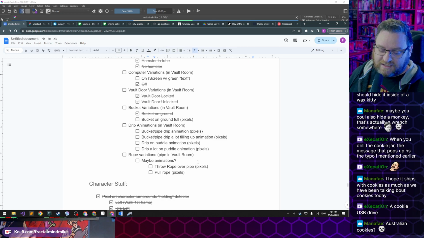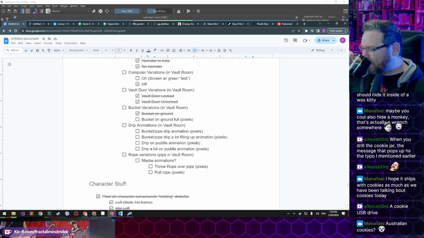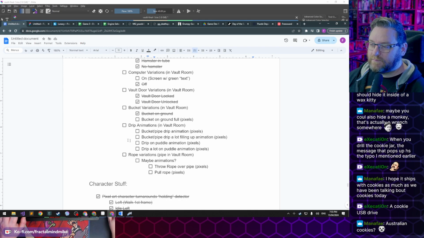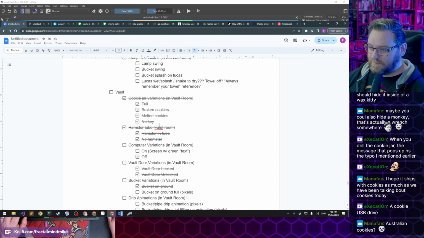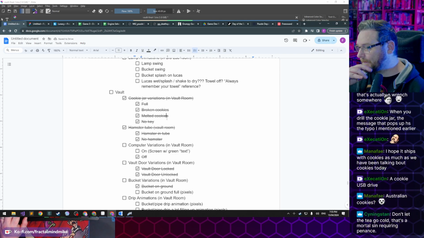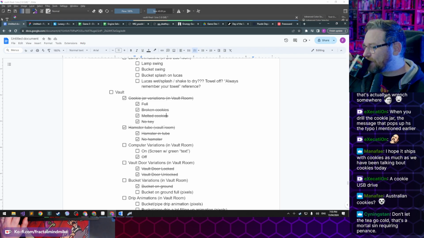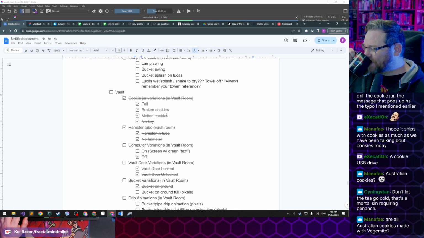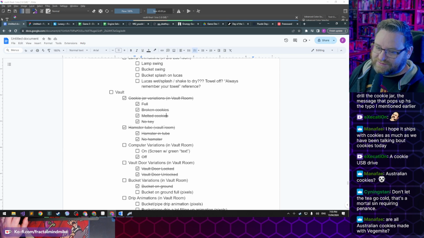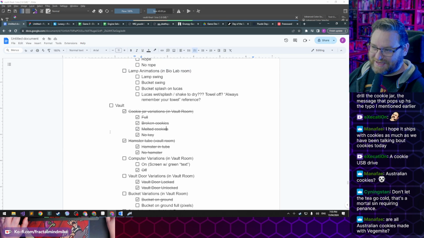I made myself a fresh cup of tea and I haven't taken a sip yet. Don't let tea go cold. That's small sin requiring penance. I'm sorry to tell you, but I often let my tea go cold. And I still drink it. Are all Australian cookies made with Vegemite? No. Obviously not. That would be weird.